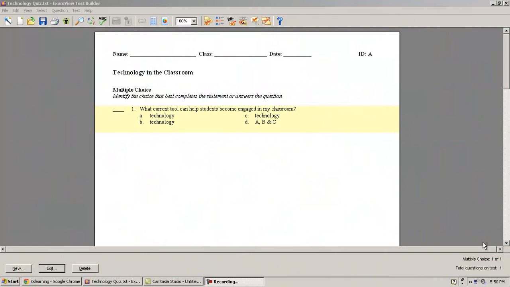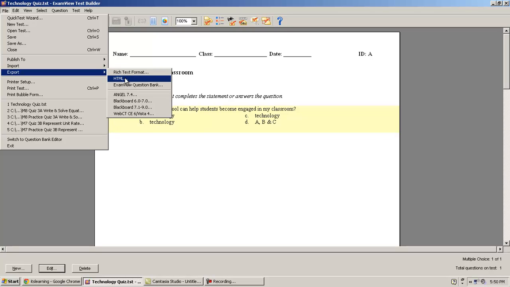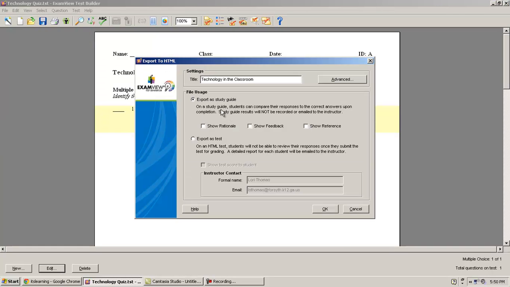Okay, I'm going to show you how to use ExamView in two different ways. So I'm going to take you through the first way and then the second way. So first you create a quiz and then you save it as usual. But then the other way you are going to export it as a link. And here are the two options, but I'm just going to focus on the first one, export as a study guide. For me, it's a practice quiz.